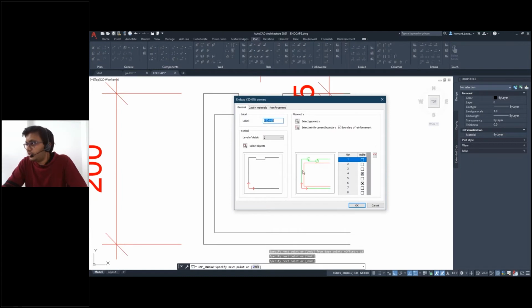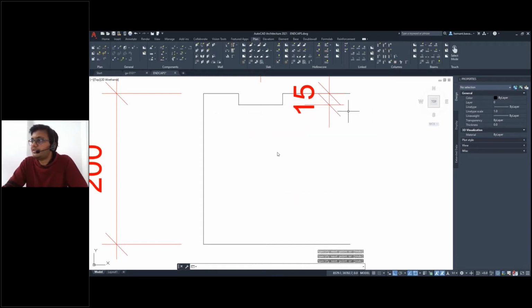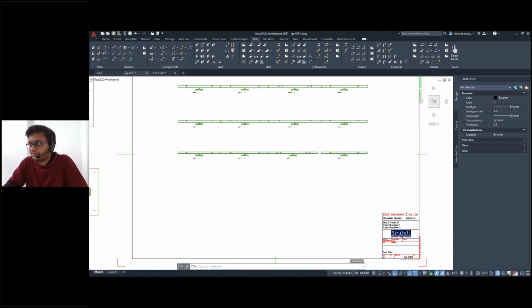Now as you can see, this red line represents the reinforcement boundary for our end cap, and no reinforcement will be placed outside this boundary. Okay, we'll just click OK, and it is added to the database. Now let's apply this to the solid wall.